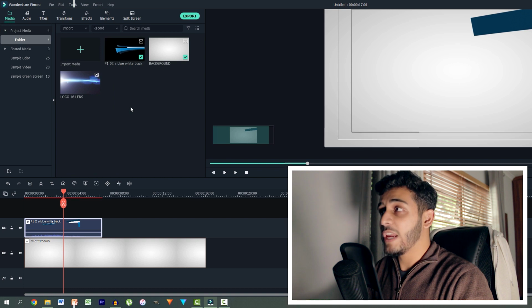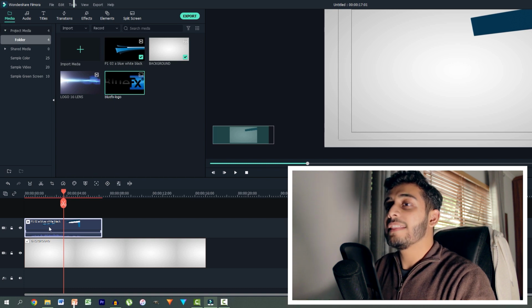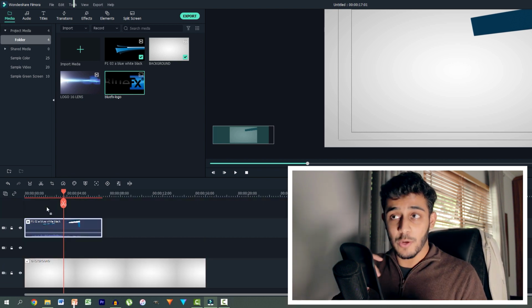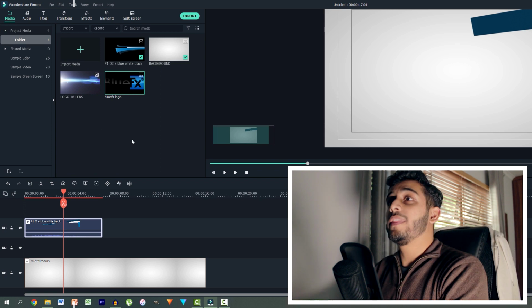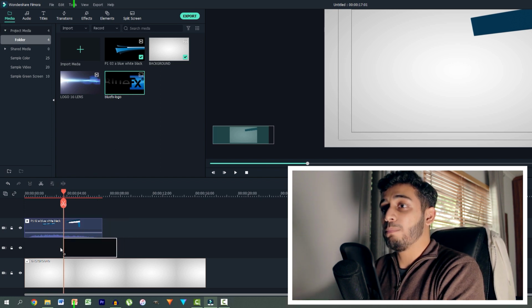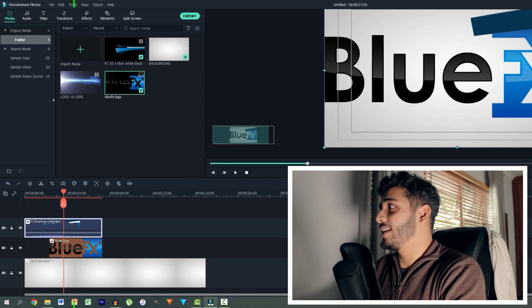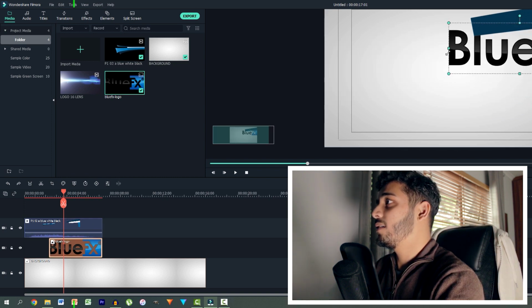I'm going to drag it in the same way we imported our other things, and then I'm going to drag this video of our blue ribbon up one layer, because remember I talked about stacking video. This is essentially how it's working. We're then going to drag our logo right down below that layer. Now obviously it's a bit too big right now, so we're going to select it and scale it down.